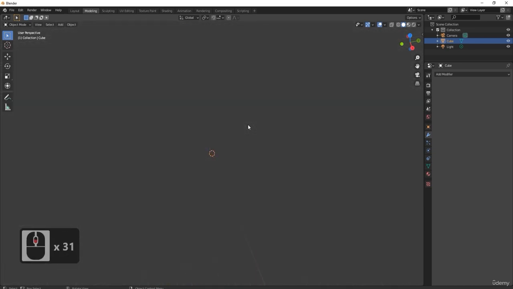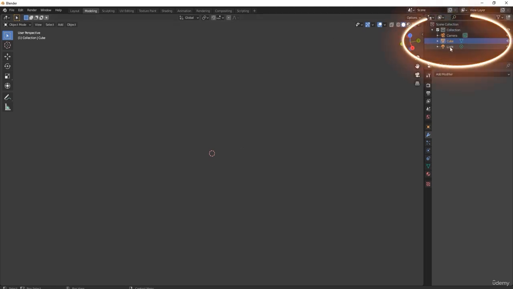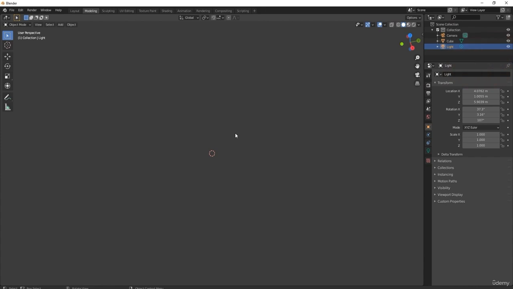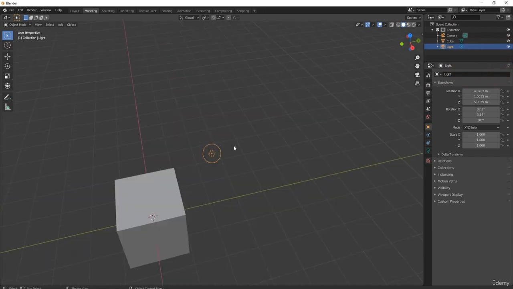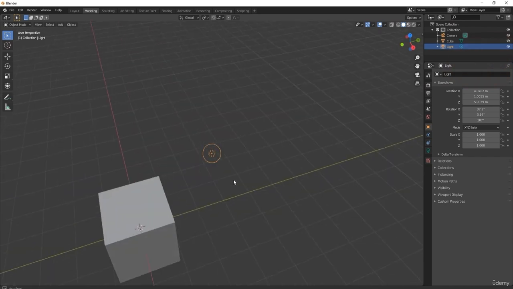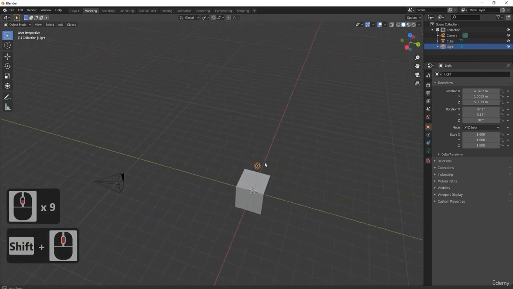So for instance, if I'm zoomed out and I want to zoom to my light, it's very easy then to come across the scene collection, click on your light, press the dot on the number pad, and that will zoom you right in. Now the next thing we need to discuss is just deleting objects.